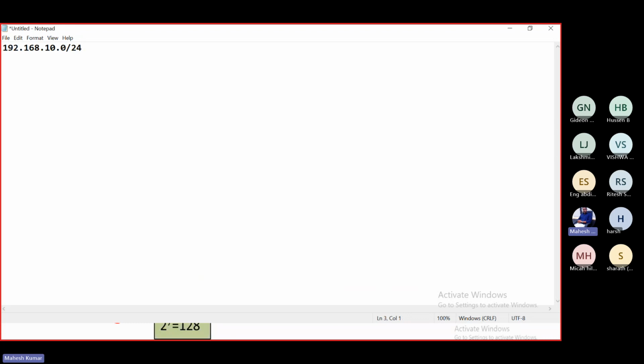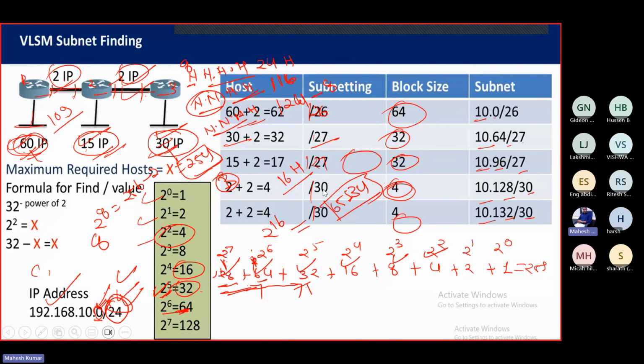Here, in earlier FLSM we had multiple steps, but here we are not required to use multiple steps. Here we have a very simple two-step method. Our first requirement, let's suppose, is as per this: /26, /27, /27, /30 and /30, the CIDR values.